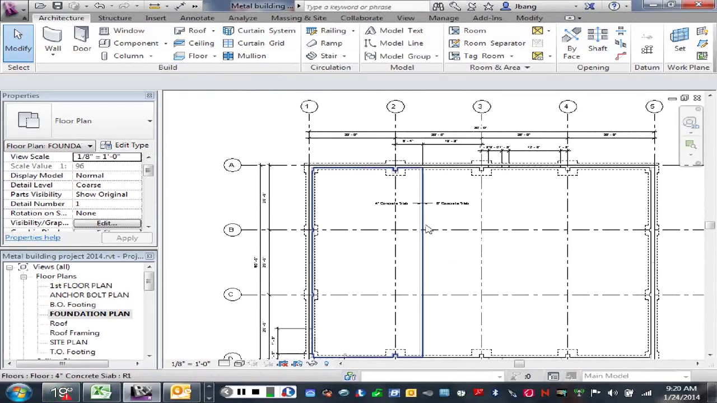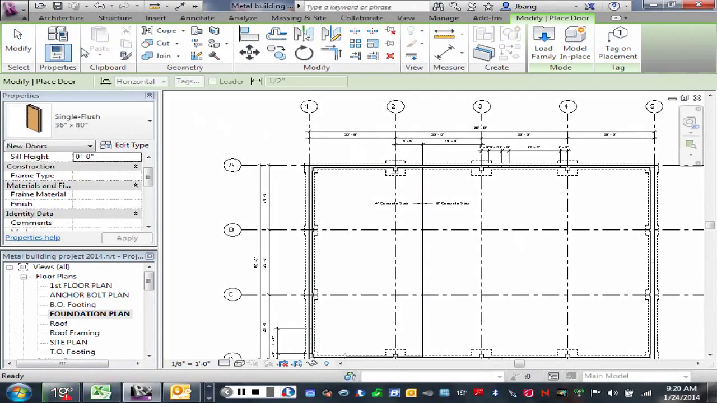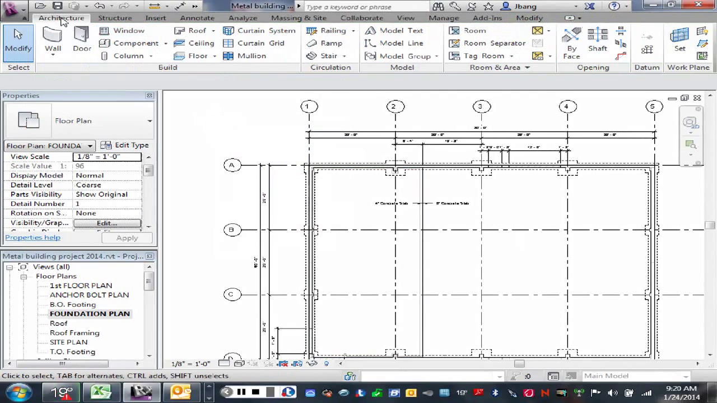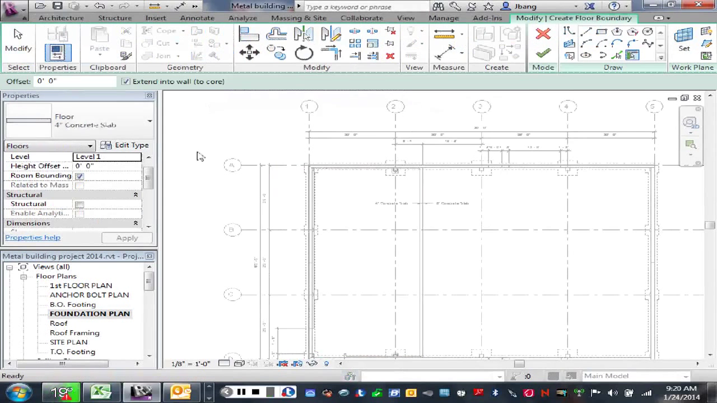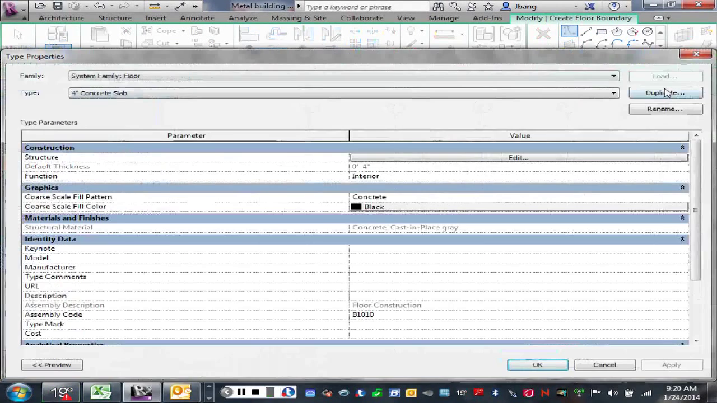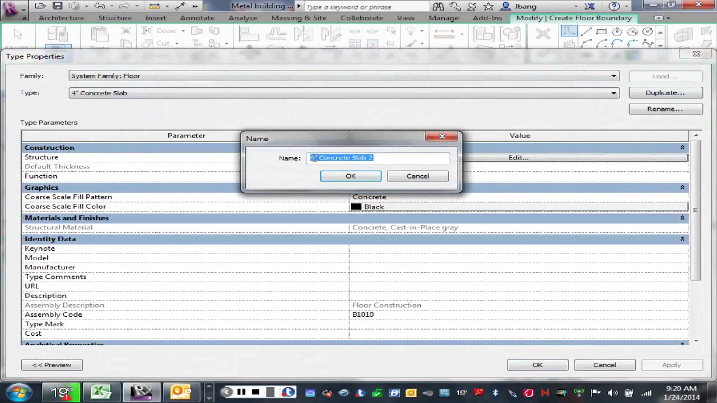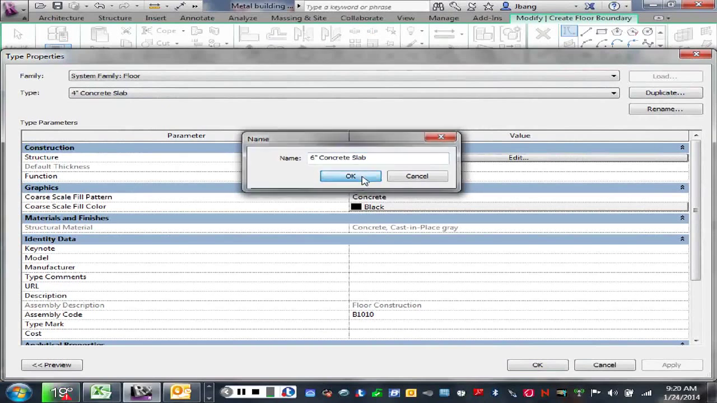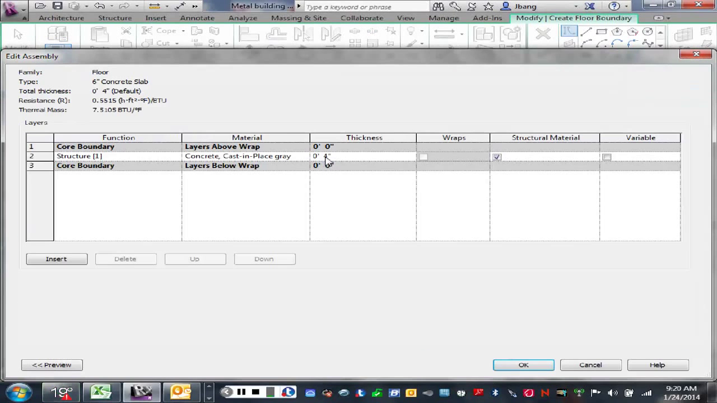Okay, so I have the floor in for the 4-inch slab. I do not have the floor in for the 6-inch slab yet, but if I go to put that one in, I'll go to floor, architectural floor, and in this case I want to put in a 6-inch floor. There's none in here, so I'll edit the type, duplicate it, call it a 6-inch floor. Okay, edit the structure of it and change it to a 6-inch floor.